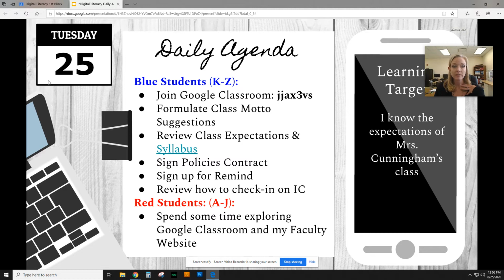You'll have your date in the top left-hand corner. You'll have your learning target. So this is the goal for today is to learn blank, whatever that is. And then you've got your daily agenda here.